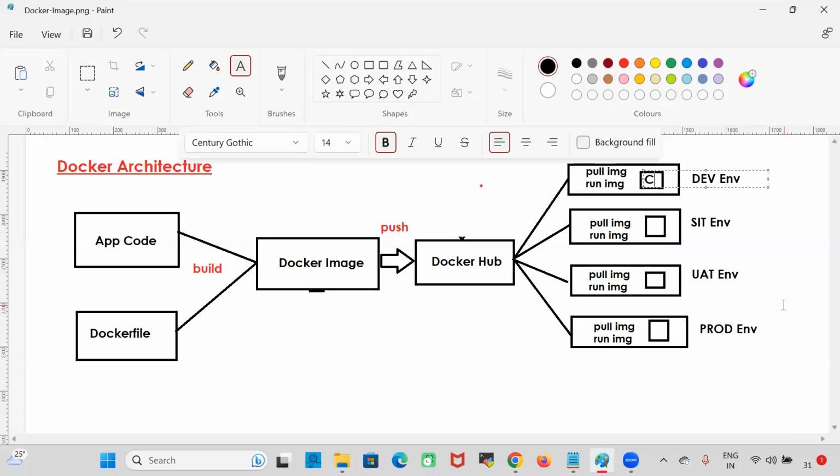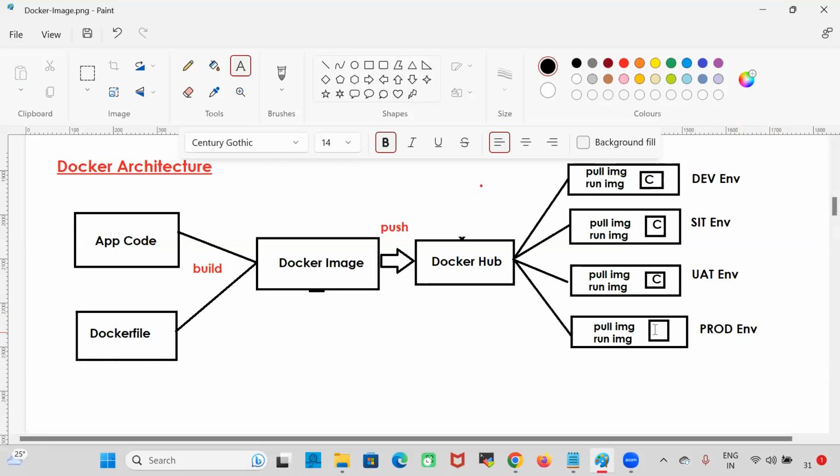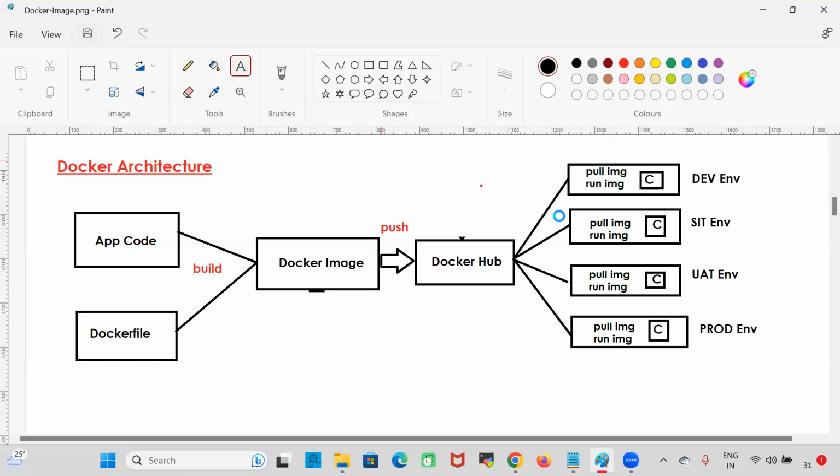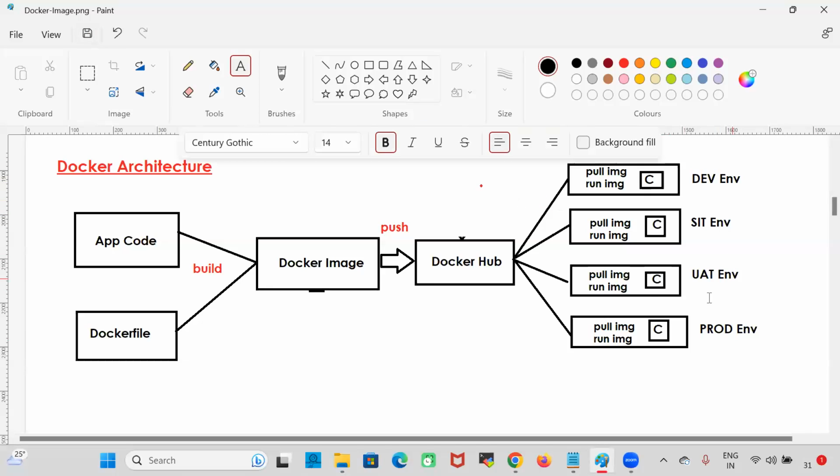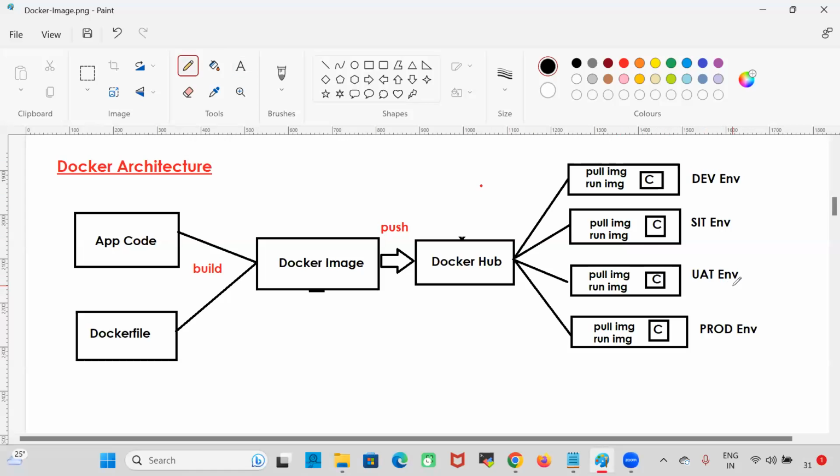What will be there inside the container? Inside the container, our application will be available. Our application's dependencies will also be available inside the container. Now, say I have 20 environments in real time to run my application. No problem. You just need to download the image and run the image.